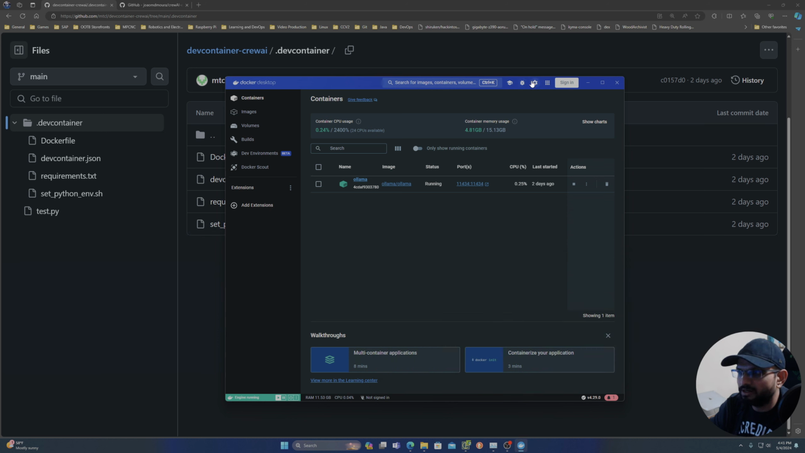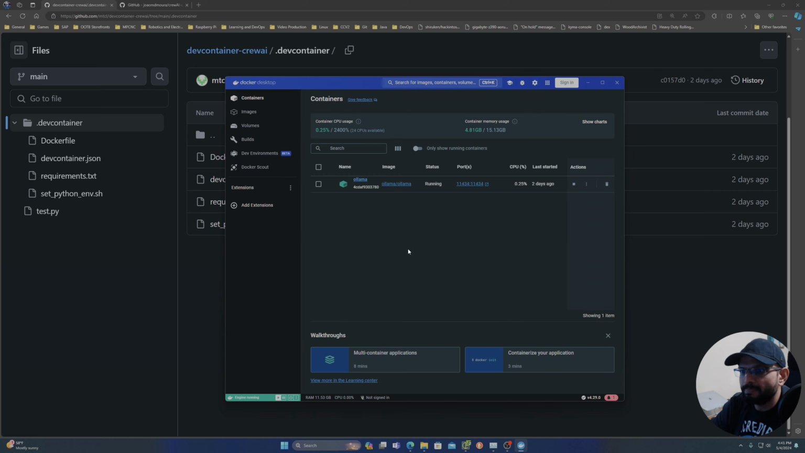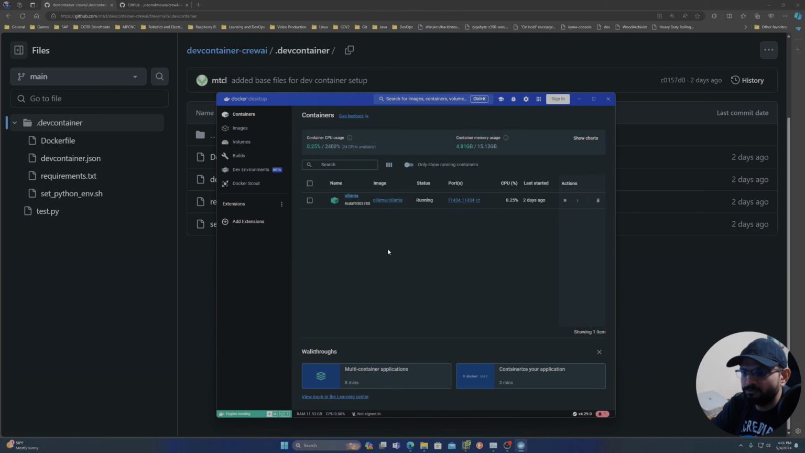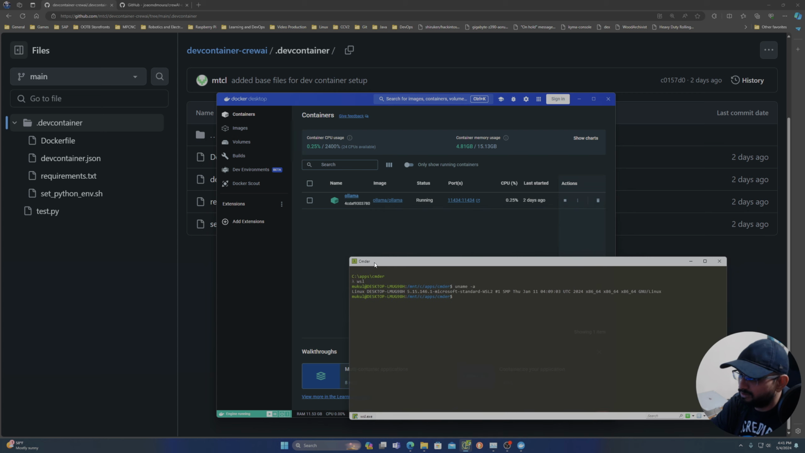So when you're installing Docker, just make sure that you have used the WSL2 based engine and not the Hyper-V that comes by default. So use WSL2 and you'll thank me later for doing that. Now that you have WSL2 based Docker running, you can install your Ollama Docker image and it will run seamlessly.